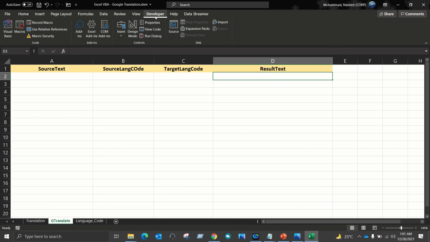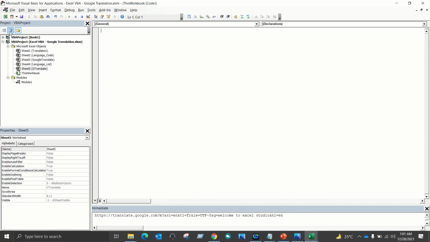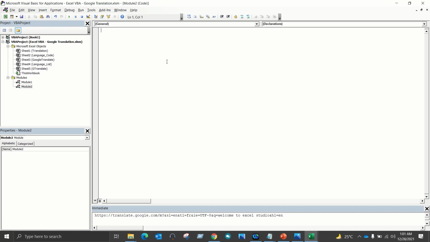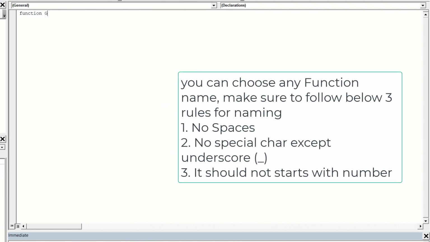Under this Developer tab, click on Visual Basic, or you can use the keyboard shortcut Alt plus F11 to open the Visual Basic editor. Let's add a module here. Click on Insert menu and select Module. Here we can write our own custom function. So let's enter our custom function here. The function keyword and the function name. You can choose any function name. I am choosing GoogleTranslate. This is my custom function name.